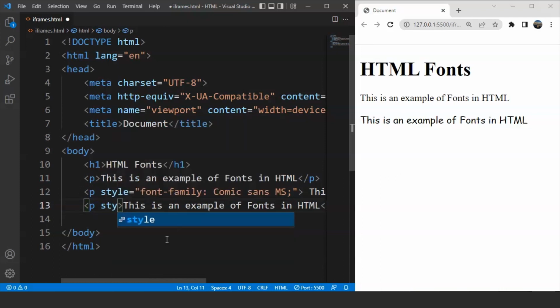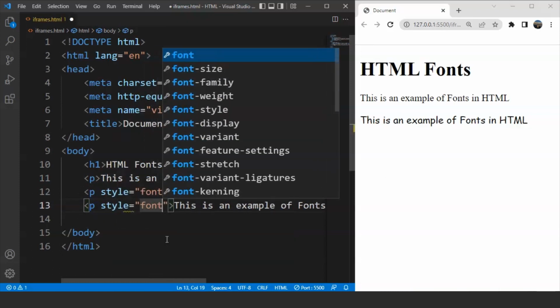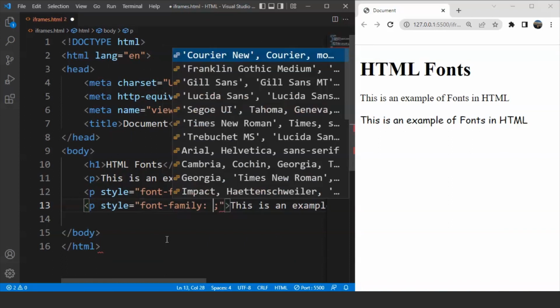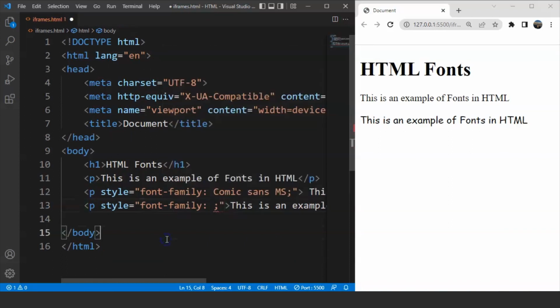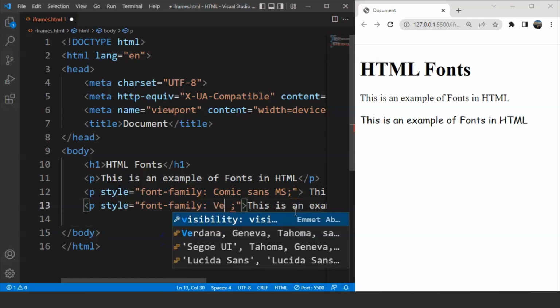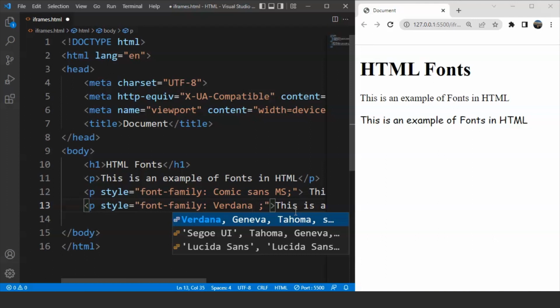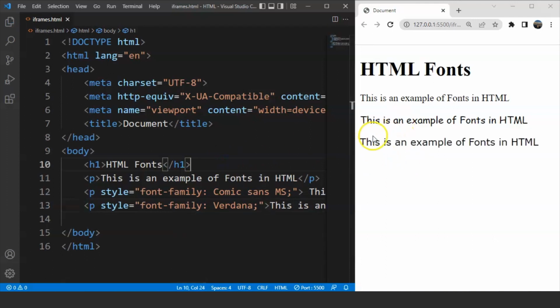So we have to use the style attribute again. Now inside the style attribute, we have to write here font family. And in font family, we have to write it here. So we have to write here Verdana. Fine. So save the program and here you can see this font is also different from these two paragraphs. So this paragraph seems a bit different. So this is the font family Verdana.